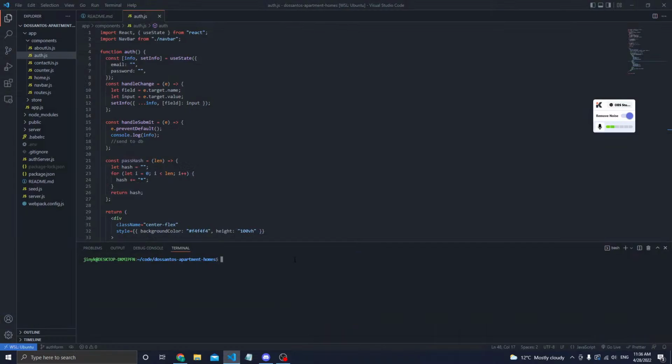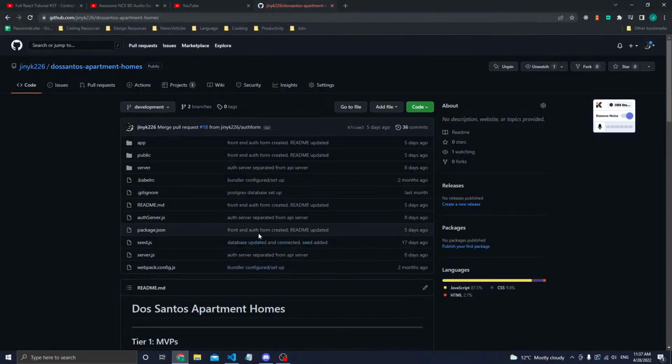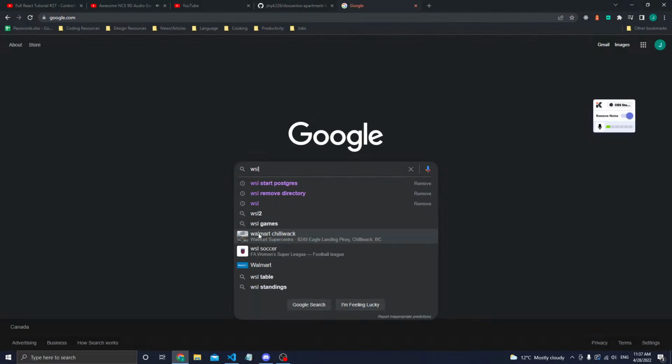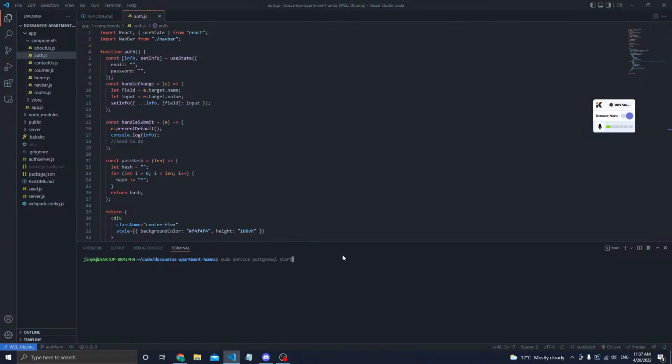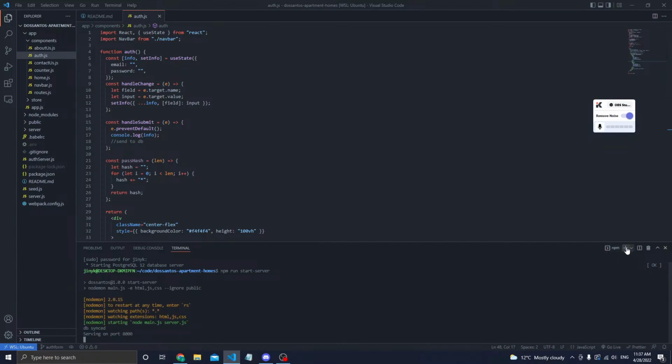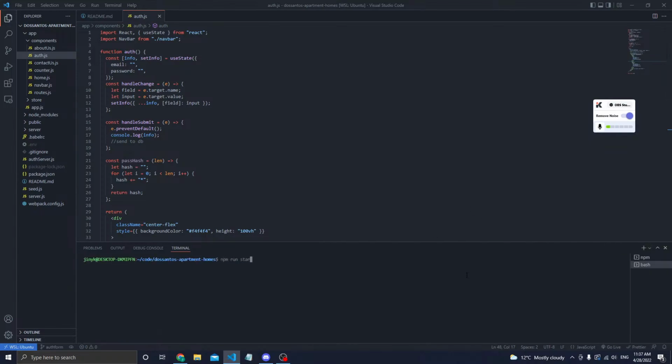So let's go ahead and do our standard. We need to start Postgres, so WSL, start Postgres as usual. Sudo service postgresql start. Put in my password. npm run start server. npm run start auth server. And npm run build watch.